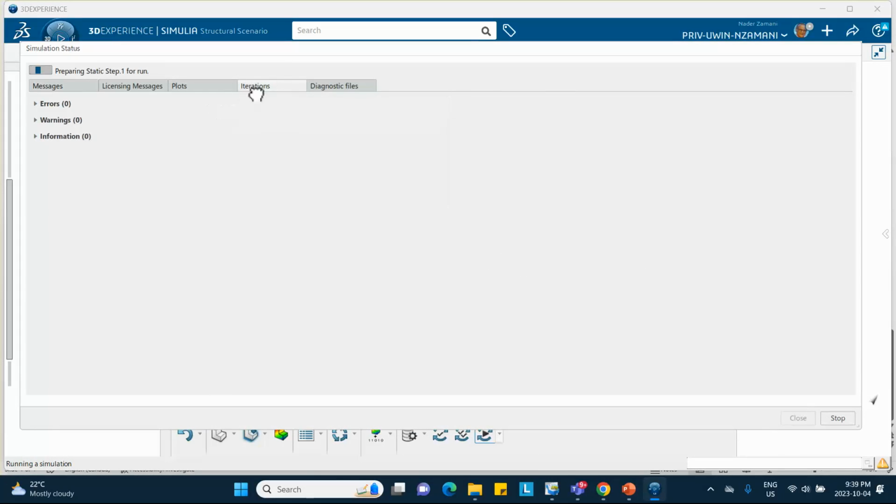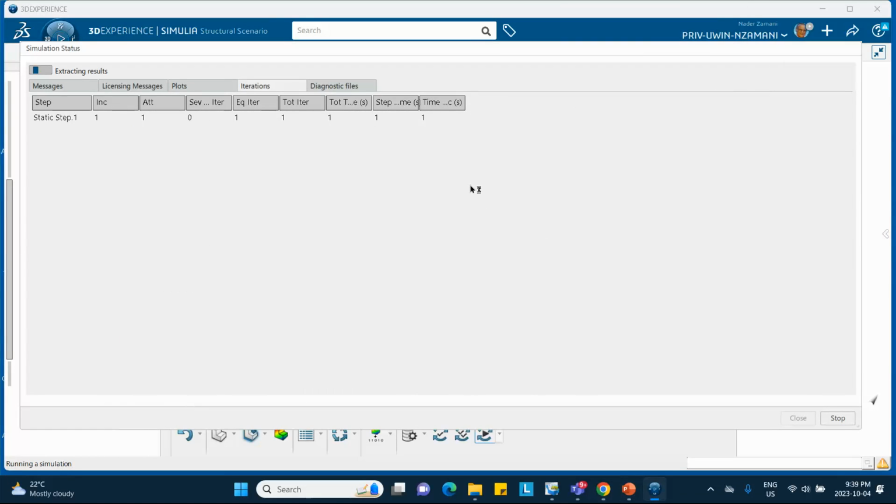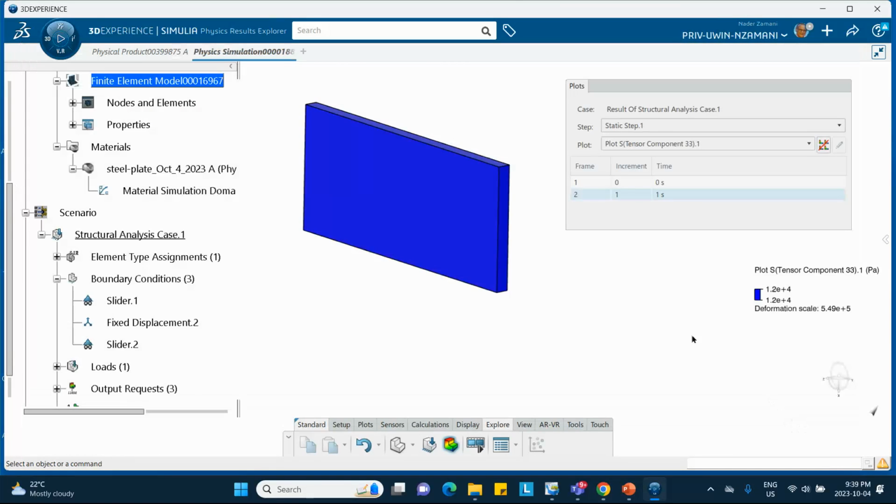Let's see now, under iteration, there are going to be two increments, basically the initial and the first one. And then the thing that we have to check is that stress in the direction 3 must be 1.2 10 to the 4 Pascal. So let's wait. It's all done. Yeah, it's not done yet. Now it's done. So close that.